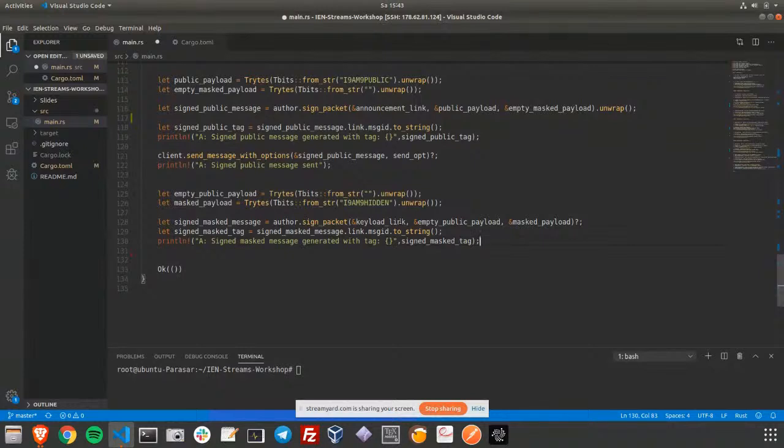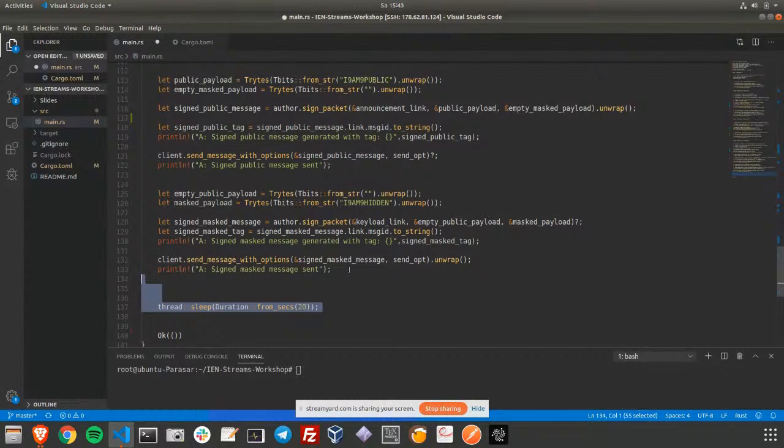Now we need to send them. So here we can do again, send message with option. We put in the masked message that we just created, and then it gets sent to the Tangle. Then we wait 20 seconds so that the messages can arrive.